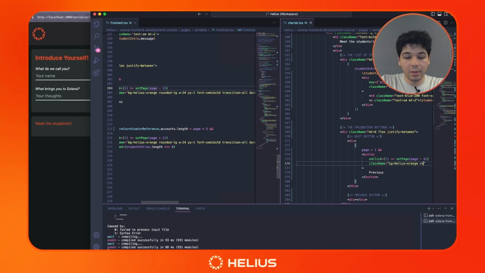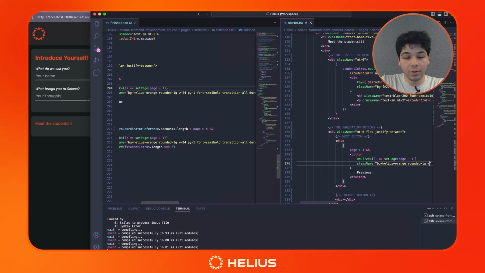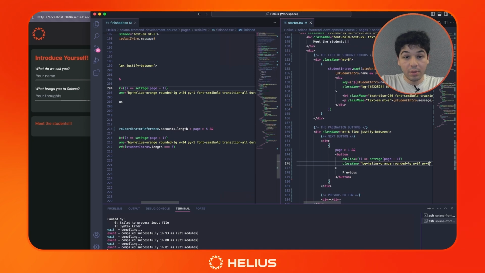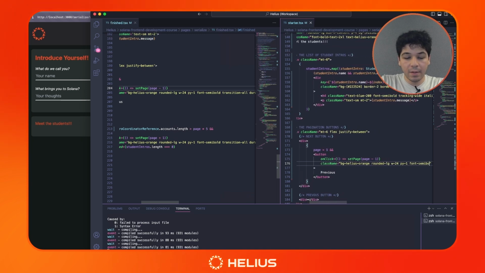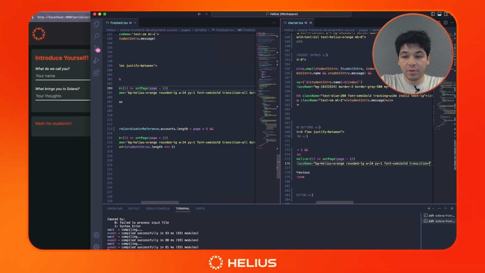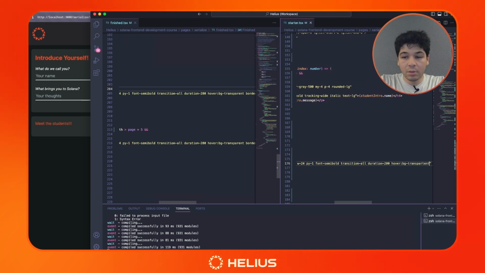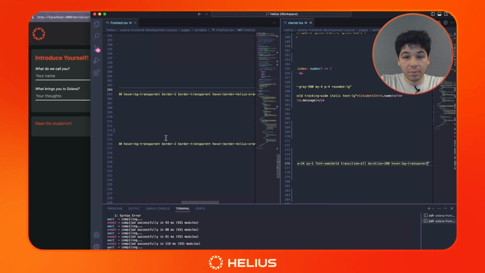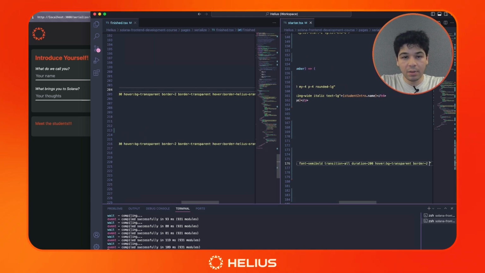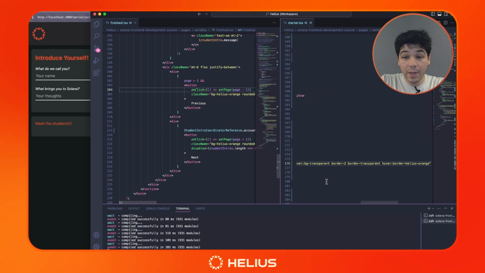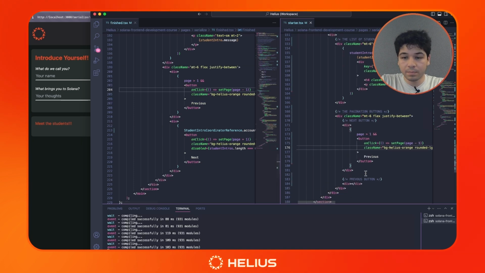Now we're going to define some styling. The background is going to be Helius orange, it's going to have rounded edges. We're going to define the width, vertical spacing. The font is going to be bold. And we're going to have some hover state information. It's always very, very useful and important to add hover states to your buttons, especially for desktop applications. Essentially, this is going to change the aesthetics of our buttons whenever the user hovers over them.